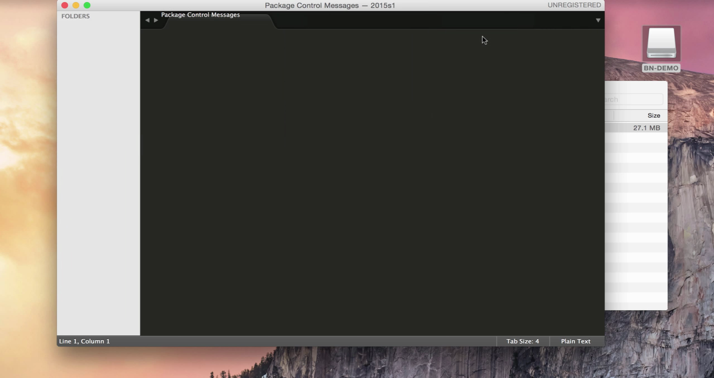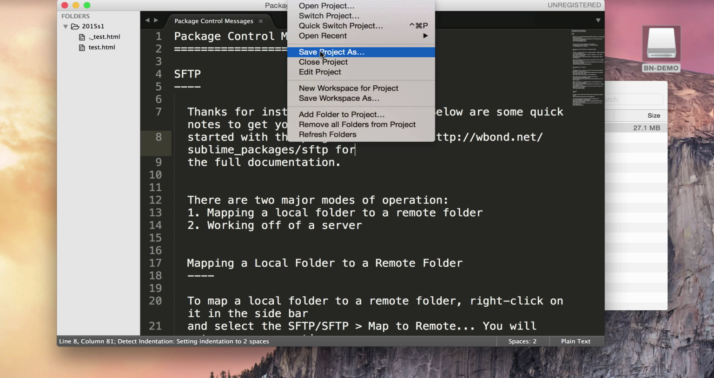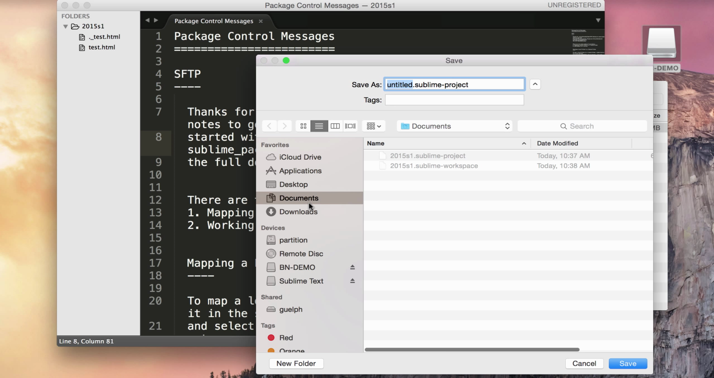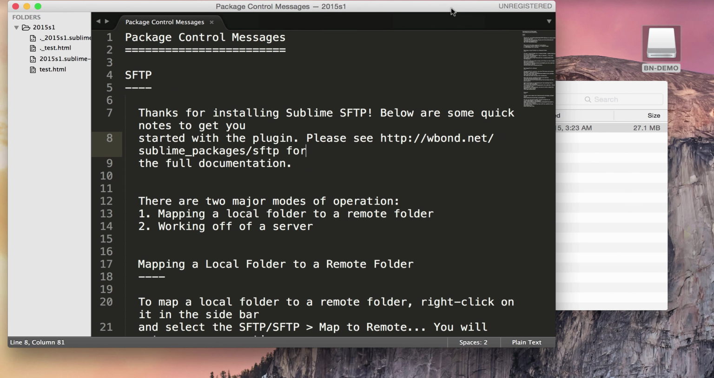I saved it in my documents. I should have saved it here. So let me just save that project again. Save project as, and this time I'll make sure I save it into my project folder. 2015 S1. There we go. And now we should be good. Now obviously I can open up the project from this point.